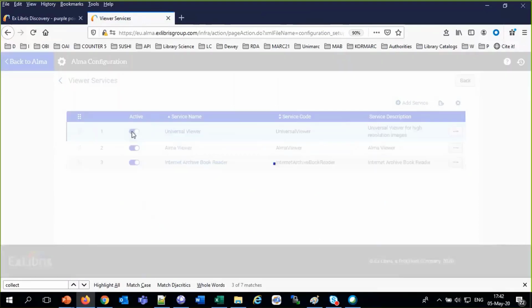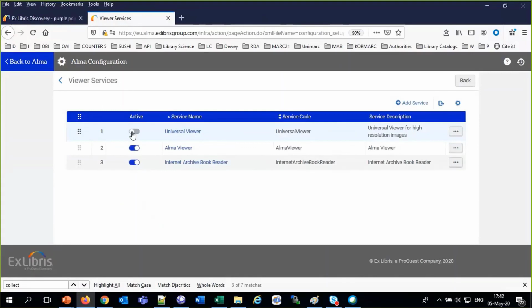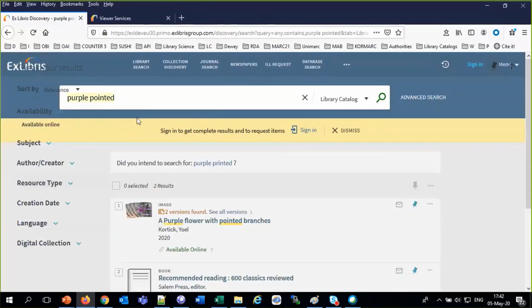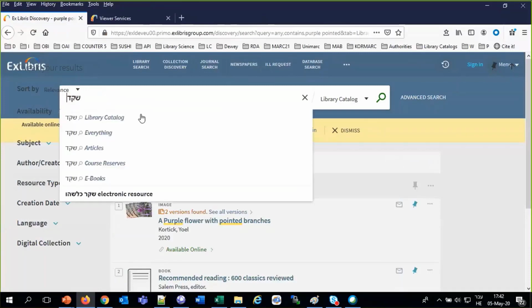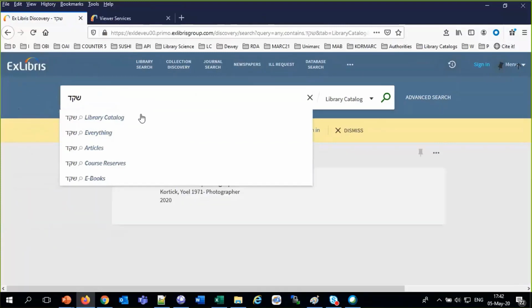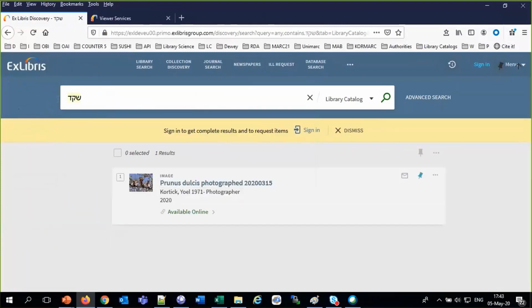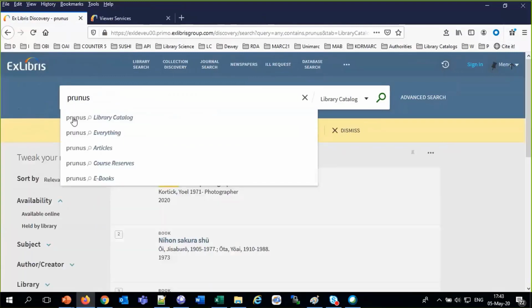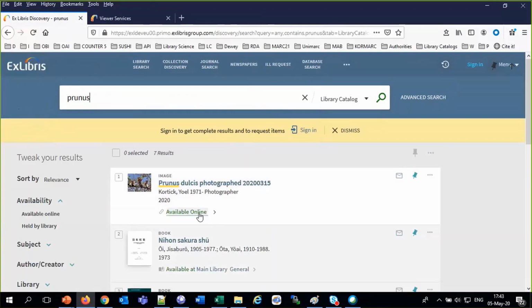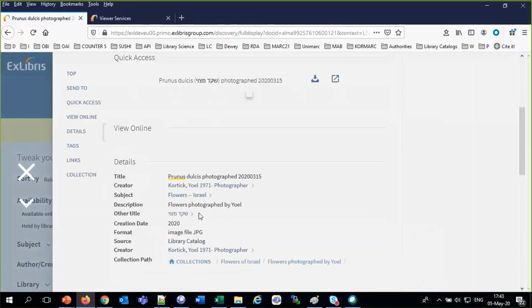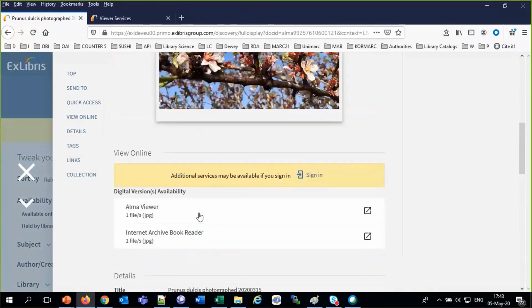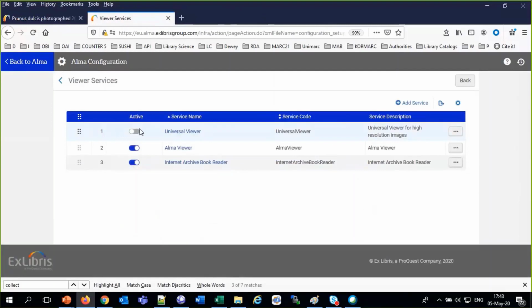If I were, for example, to deactivate the universal viewer and come back here, and I want to look for one here. I'm sorry, I'm going to put it in another language just to find it. I'm going to look for, okay, this one here, Prunus dulcis. This is a real beauty. If I were to come in here now, I do not see the universal viewer because here I deactivated it.